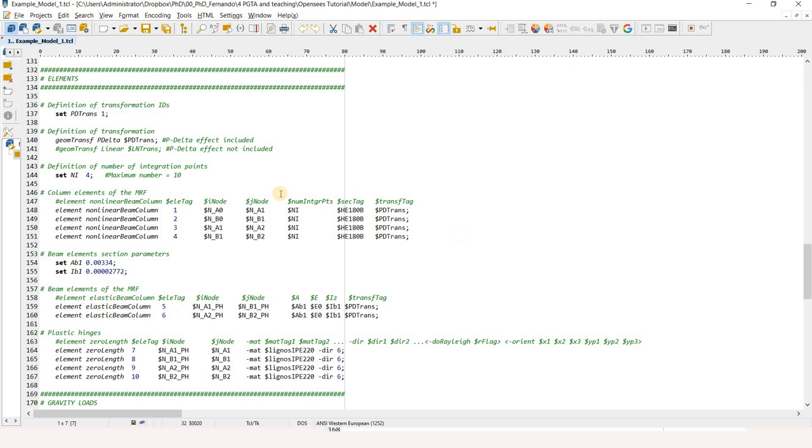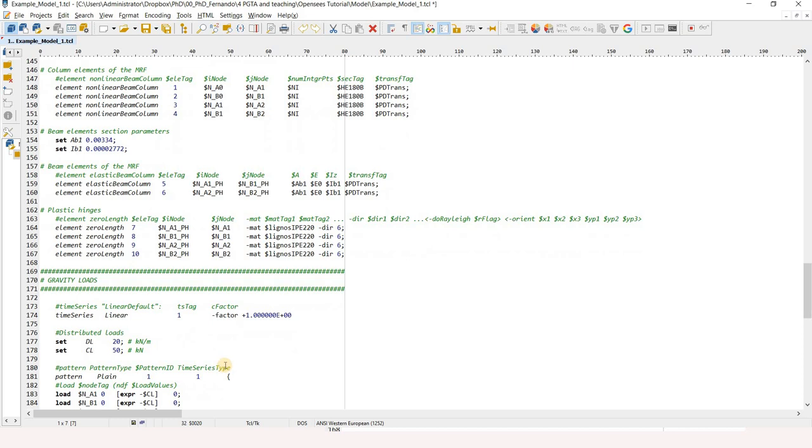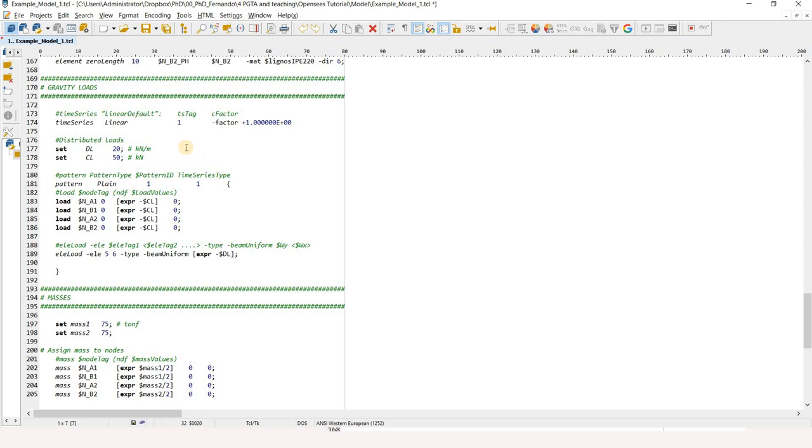Once the elements are defined in our model, we need to define the loads and the masses. In this case I have considered a distributed load for the beams of 20 kilonewtons per meter, and a concentrated load of 50 kilonewtons. This is something that I just assigned. Before assigning a load, I need to define a time series. I would recommend you to just copy this for now. And then I will have to define the loads themselves, because in this case I am just defining a variable. So I'm going to create a pattern. This pattern ID will be 1, and it will be working in the time series 1, so it's making reference to this. It is important that you take into account that this pattern has to change for other analyses.